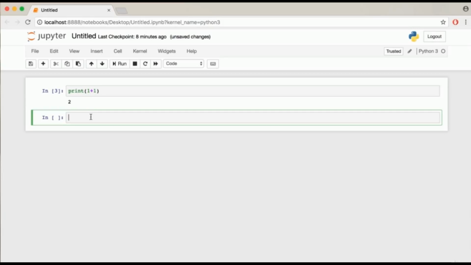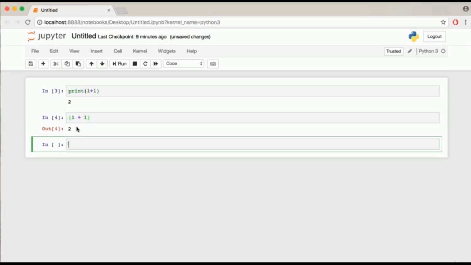You can simply declare the Python operation like so, 1 plus 1, run it, and it should still show you what the output is. Except now, notice that when you print it, it doesn't show the out text. Whereas in this case, by removing the print statement, it does.